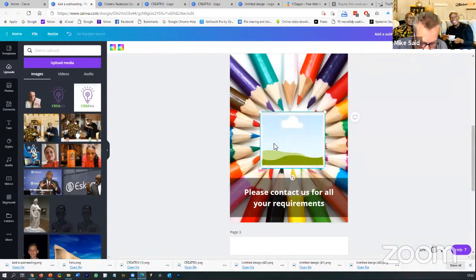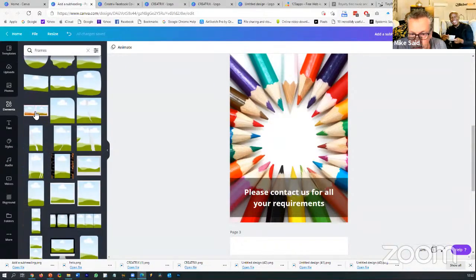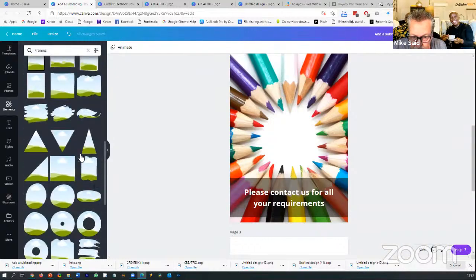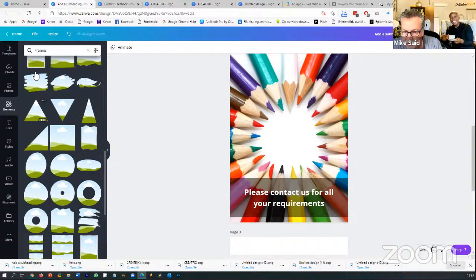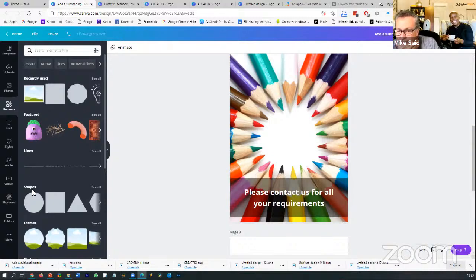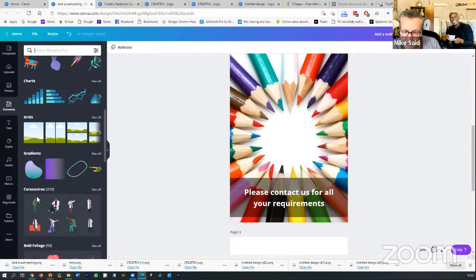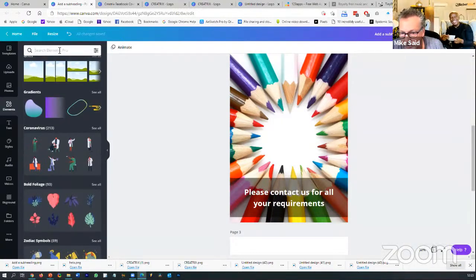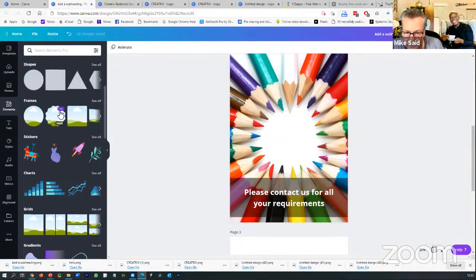And if I don't like that frame, which I don't actually, I'll go back to elements, frames. So what shape do we have that's unusual? Mike, is frames inside elements? Yes, frames are part of elements. Inside elements, you will find recently used features. You'll find lines, shapes, frames, stickers, charts, grids, gradients, all the zodiac signs, or I can always just search up at the top there for something else. So I'm just going to go back to frames.